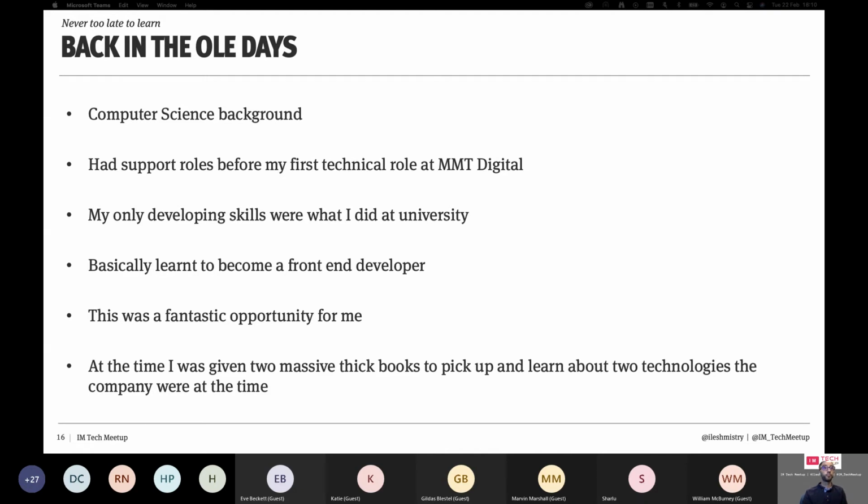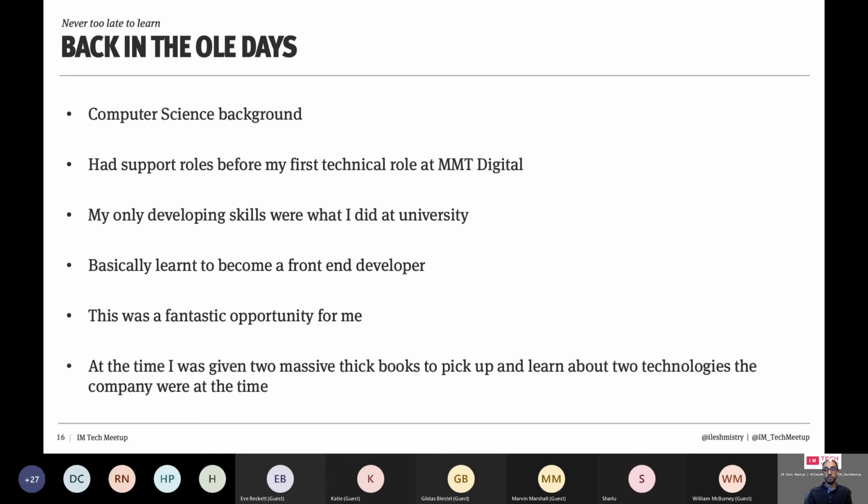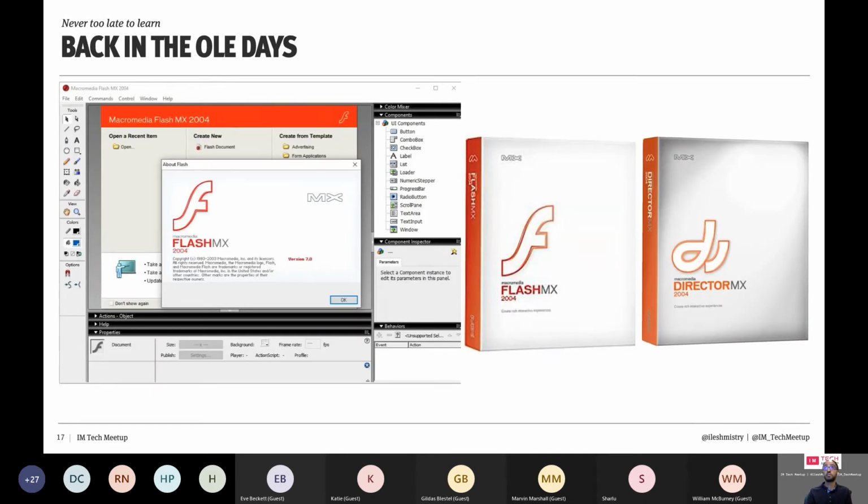Please, thanks. So I was given massive books to read before I started my role, and they were pretty much like this. This was back in the days of Macromedia Flash and Director. I apologize for the quality of the images, I've found it quite tricky to find images of those books, but those two were pretty much the books I had to read before I started my role.